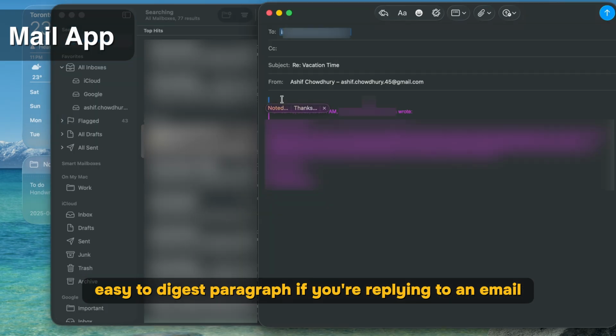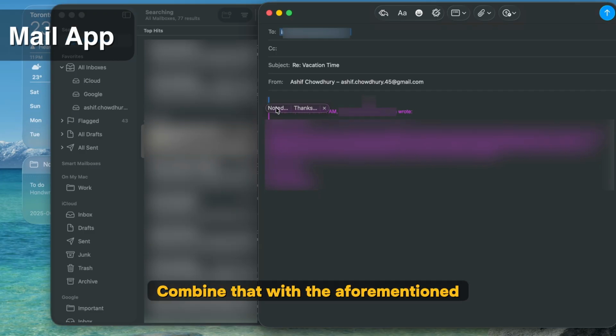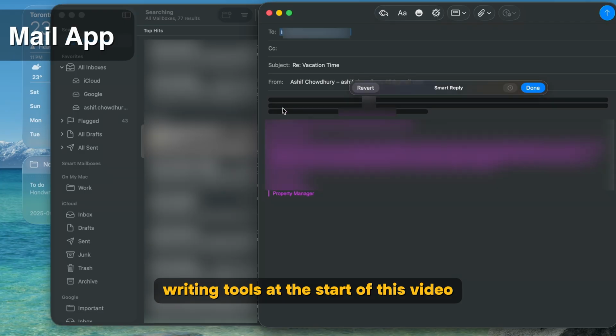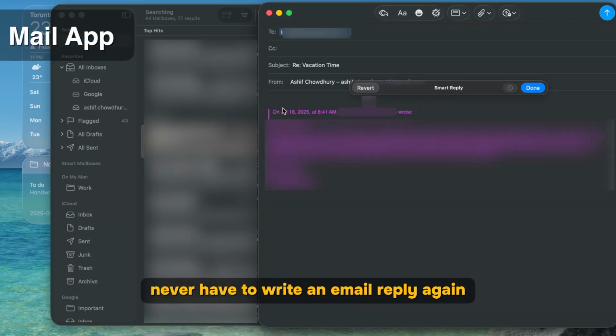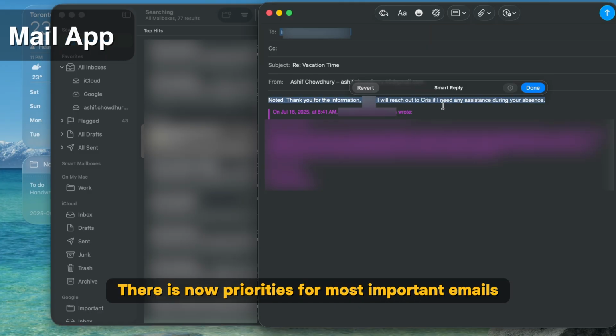If you're replying to an email, you'll also get some smart replies. This gives you a quick suggestion for what you might want to say. Combine that with the aforementioned writing tools at the start of this video and you'll literally never have to write an email reply again. Just have AI do it for you. And for email sorting, there is now priorities for most important emails.